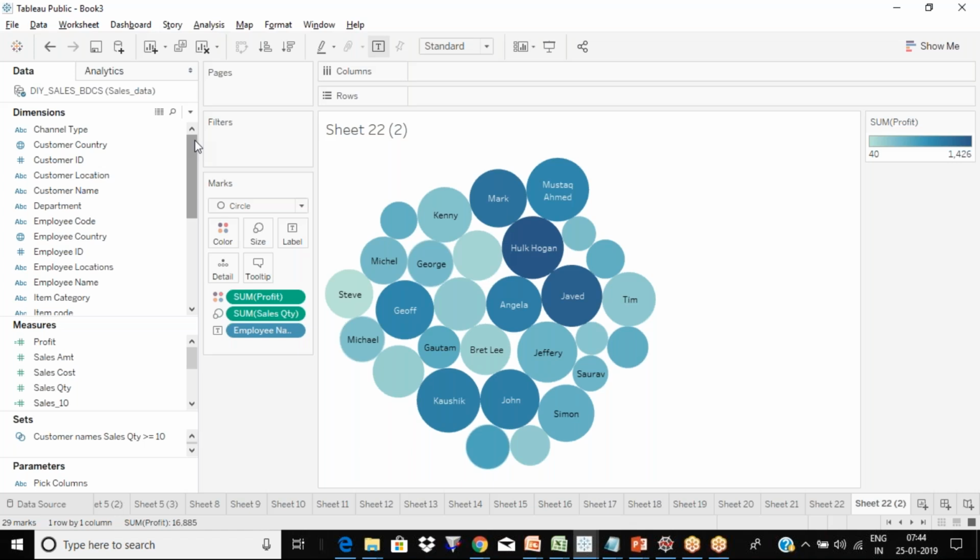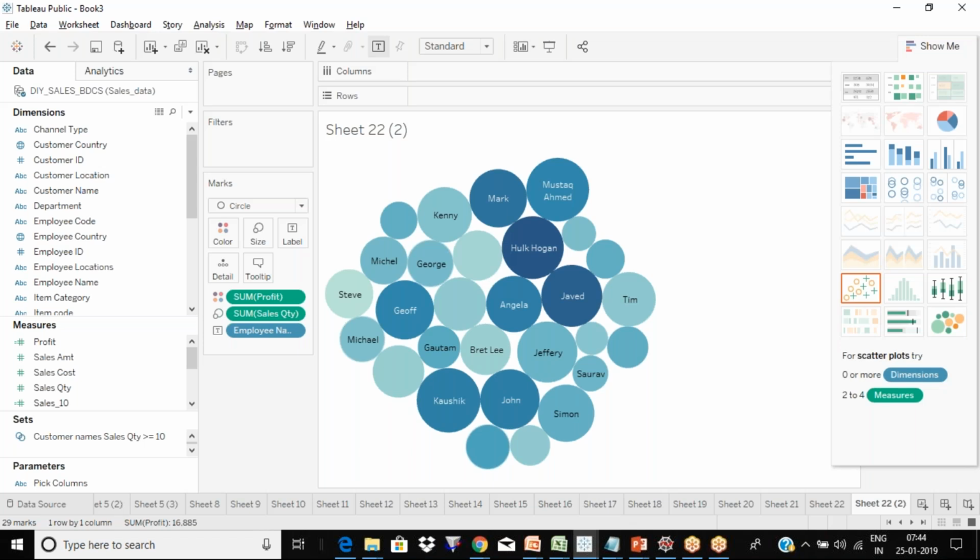Done? Obviously, you can find these options in Show Me also. Can you see it? It's a bubble chart. Sir, you can also find it. Okay.